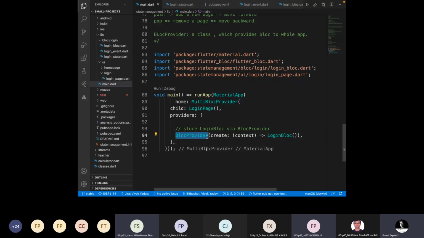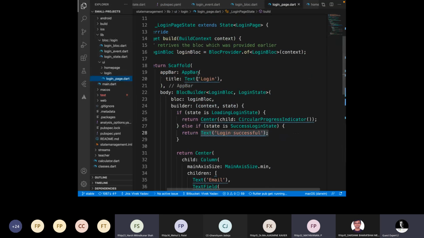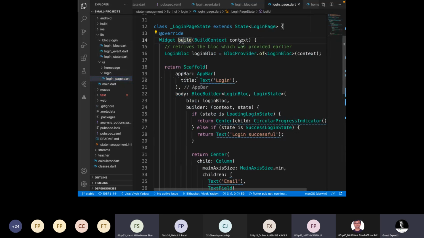You can ask me why we are storing the bloc here and why we are not doing something else. It is because we might have multiple pages using this bloc. We might have an auth page, a sign up page, or some other page. Via this BlocProvider, we can provide this bloc to the whole application. In the login page, in the build method, by using the context object, we have retrieved our login bloc. You can see BlocProvider.of context login bloc, and you are getting the login bloc in this object.